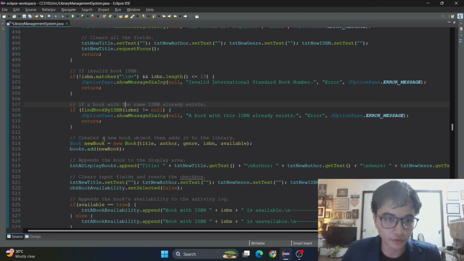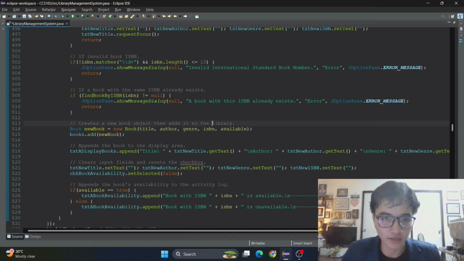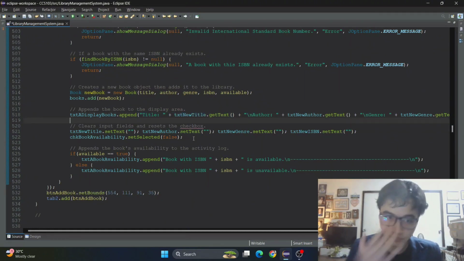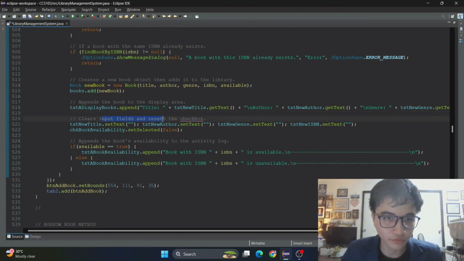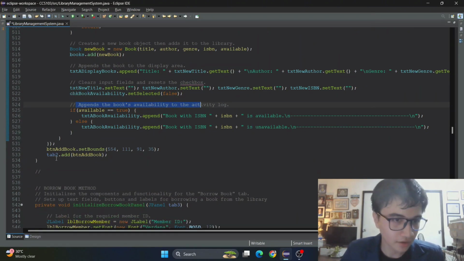So we will now move on to the creation of a new book object. Book newBook equals new Book, and then add all of the information about the book, and finally we will add it to the library. So library adds newBook, and then after that we will append the book into the display area to notify everyone about the information about the book and to see that it is already in the library. And then finally, we will clear all the input fields and reset the checkbox like we did on the add member. And then we will append the book's availability into the activity log. And then after that, here, book tab 2 add button, add book.